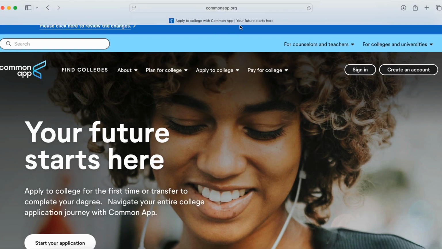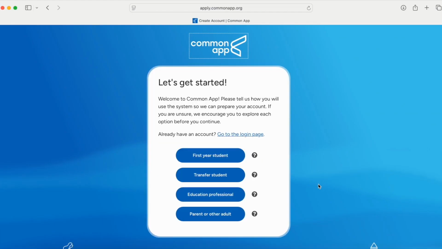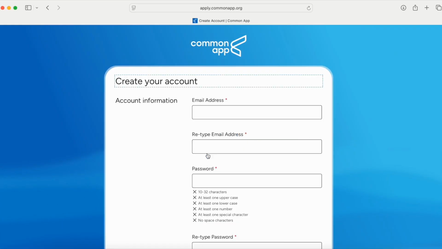First, you're going to go to commonapp.org, and you should see a screen like this one, and you're going to start your application. This is where you'll select what kind of student you are, or if you already made an account, you can go to the login page. But for now, let's start here.